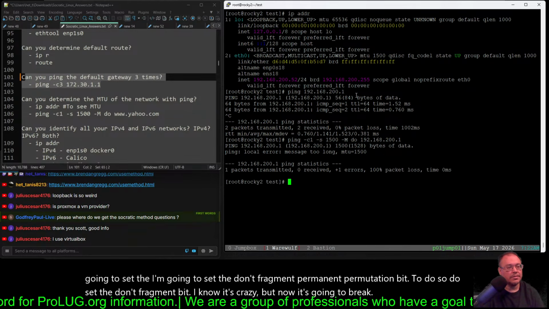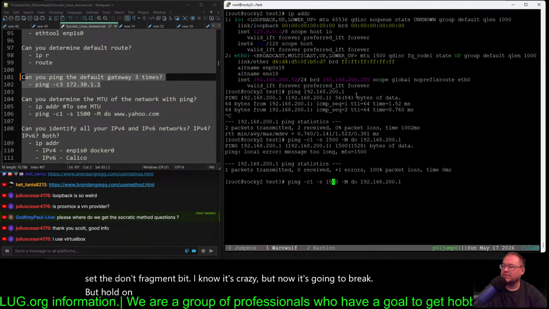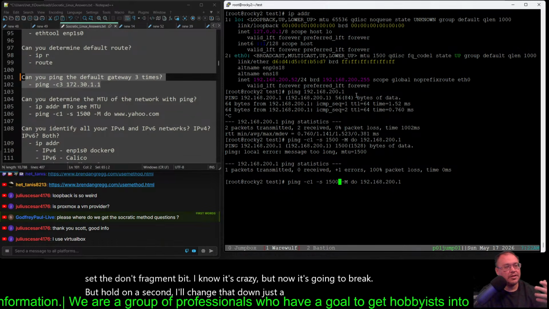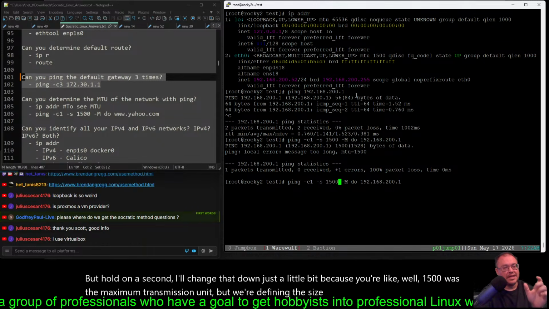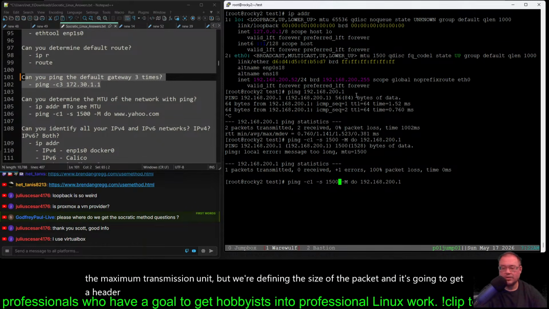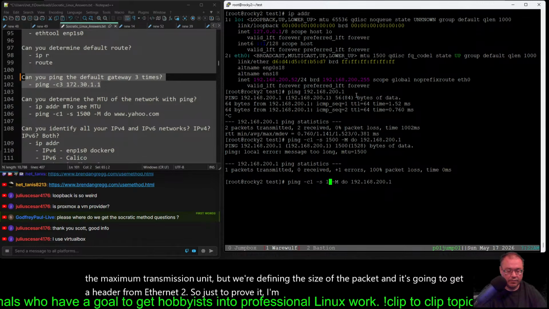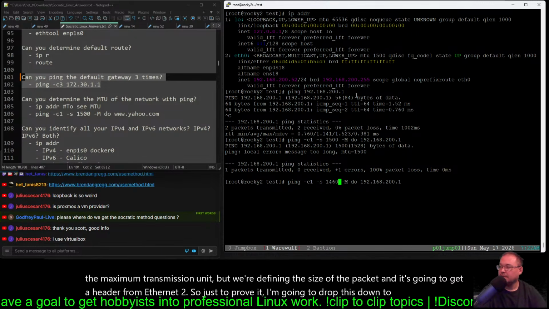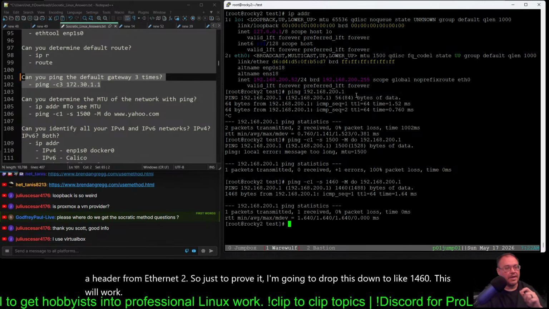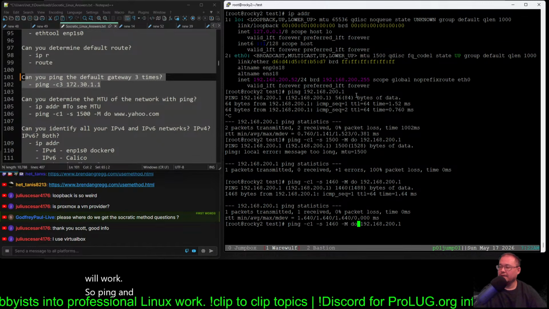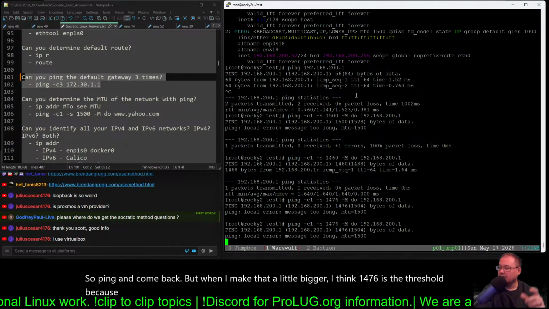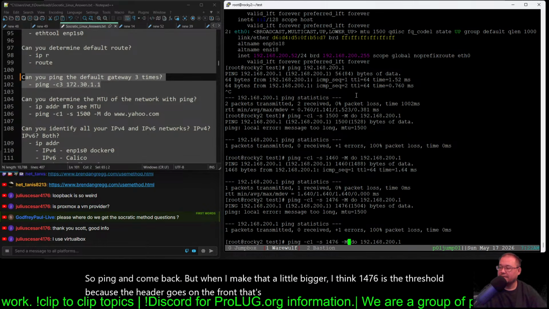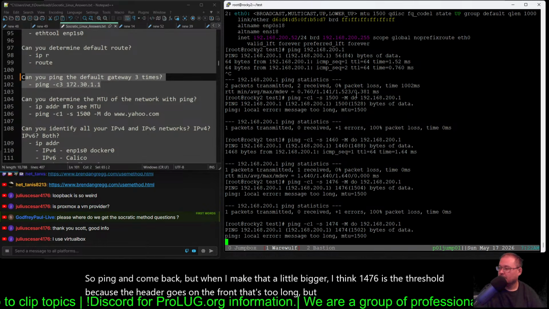It doesn't work. But hold on a second. I'll change that down just a little bit, because you're like, well, 1500 was the maximum transmission unit, but we're defining the size of the packet, and it's going to get a header from Ethernet II. So just to prove it, I'm going to drop this down to like 1460. This will work. This will ping and come back. But when I make that a little bigger, I think 1476 is the threshold because the header goes on the front. That's too long. But 1474, watch, that's still too long.